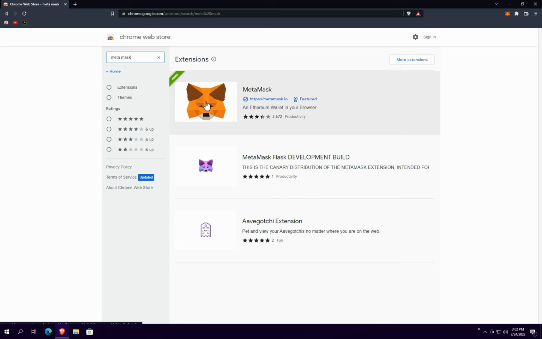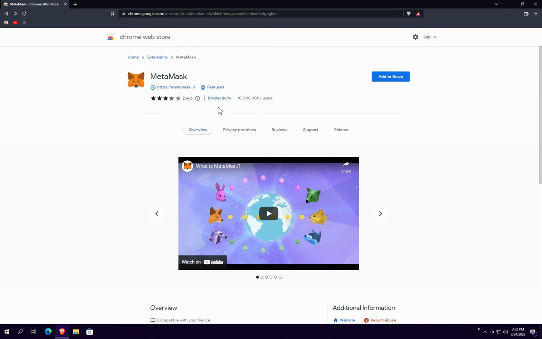To install the plugin, click on the Fox and it will take you to the details page. Now you will see a blue button on the right side that says Add to Brave. If you don't see that and the button says Available on Brave, then you're using the wrong browser to install the plugin this way. If you are using the wrong browser, then I would go to their website Metamask.io.